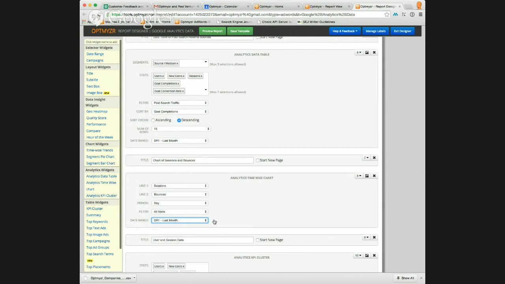So that's what we're doing with GA. And of course, these widgets are fully integratable into your existing report. So you don't have to run a whole new separate report. You can just take an existing one and perhaps add two or three Google Analytics widgets to that.